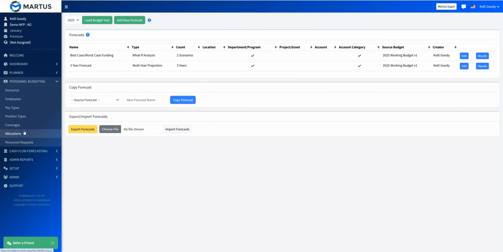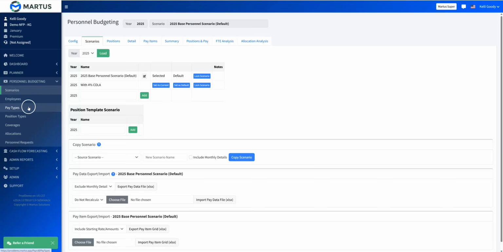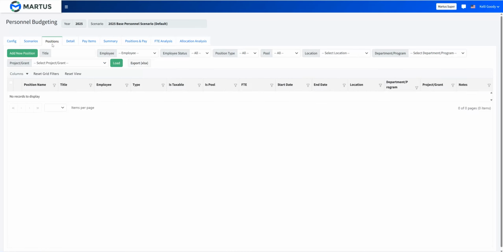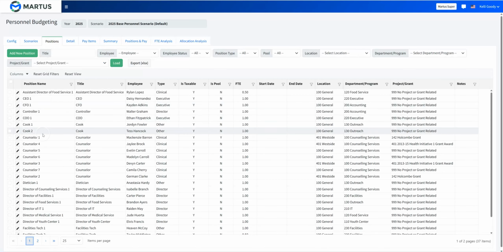Let's take a look at our personnel budgeting now. This is a permission-based area where users can easily create unlimited scenarios to build their salary and benefit projections. All of this data will eventually get pushed to those budget worksheets we just worked on. At Martus, we do position-based budgeting, which means all of these positions I have listed out here can be tied to employees, but they could also be vacant. We also have the option to pool positions. What I mean by pooling positions is that instead of budgeting for 7 counselors individually like we've done here, I could budget for 1 counselor position and simply assign 7 FTEs to it.